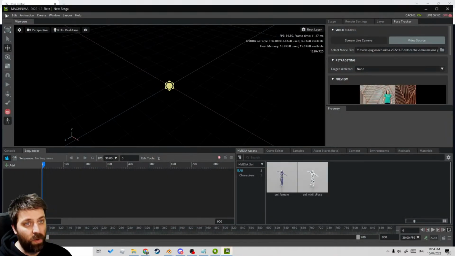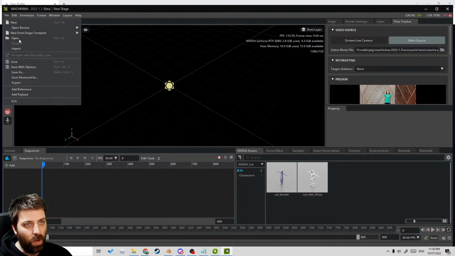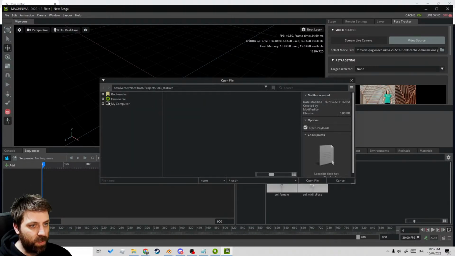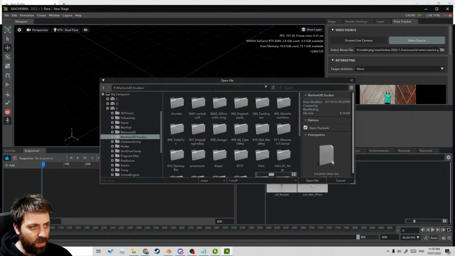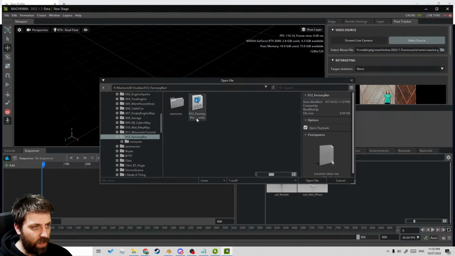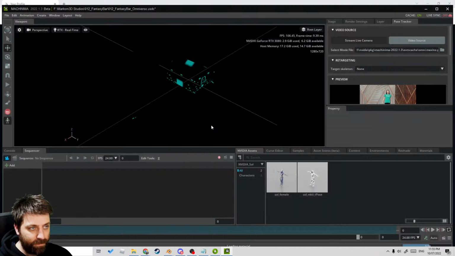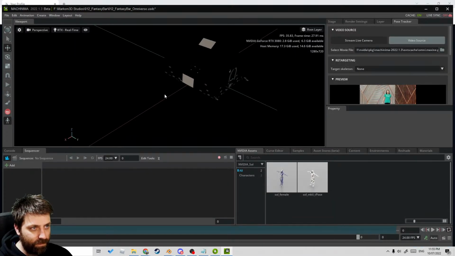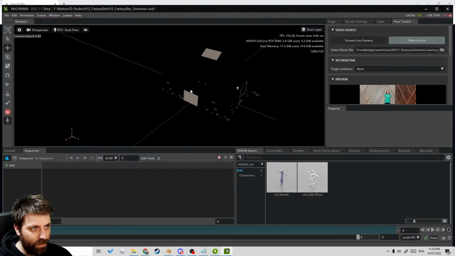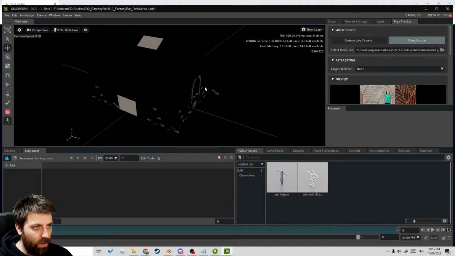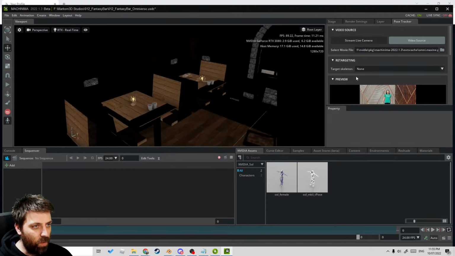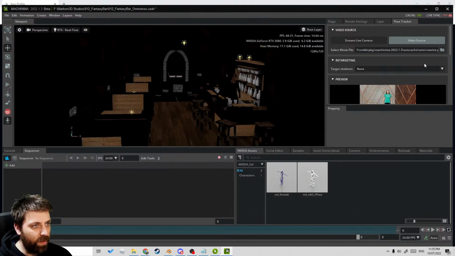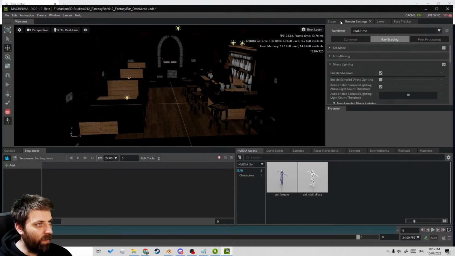Alright, are you open? Oh, you're open. Okay, file, open. So I'm going to try and open up the USD format. Malcolm 3D Studios, Fantasy Bar. You're joking. Surely. Okay, all the materials are there. Okay, cool beans. That's fine. I'm okay with that.